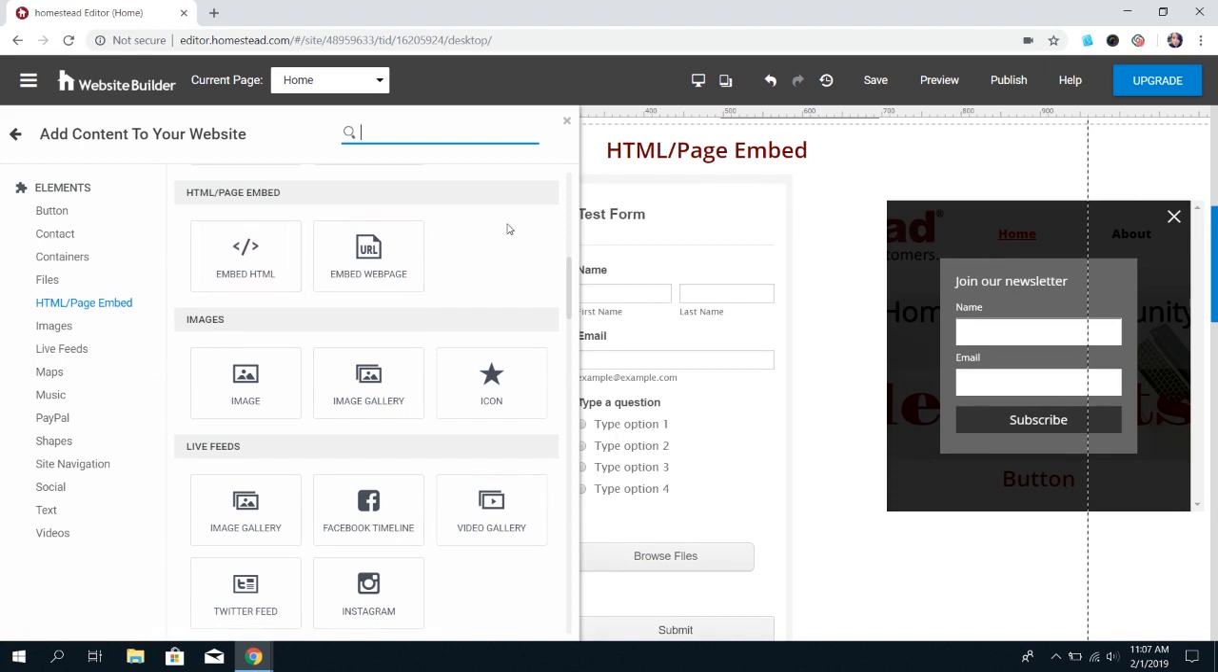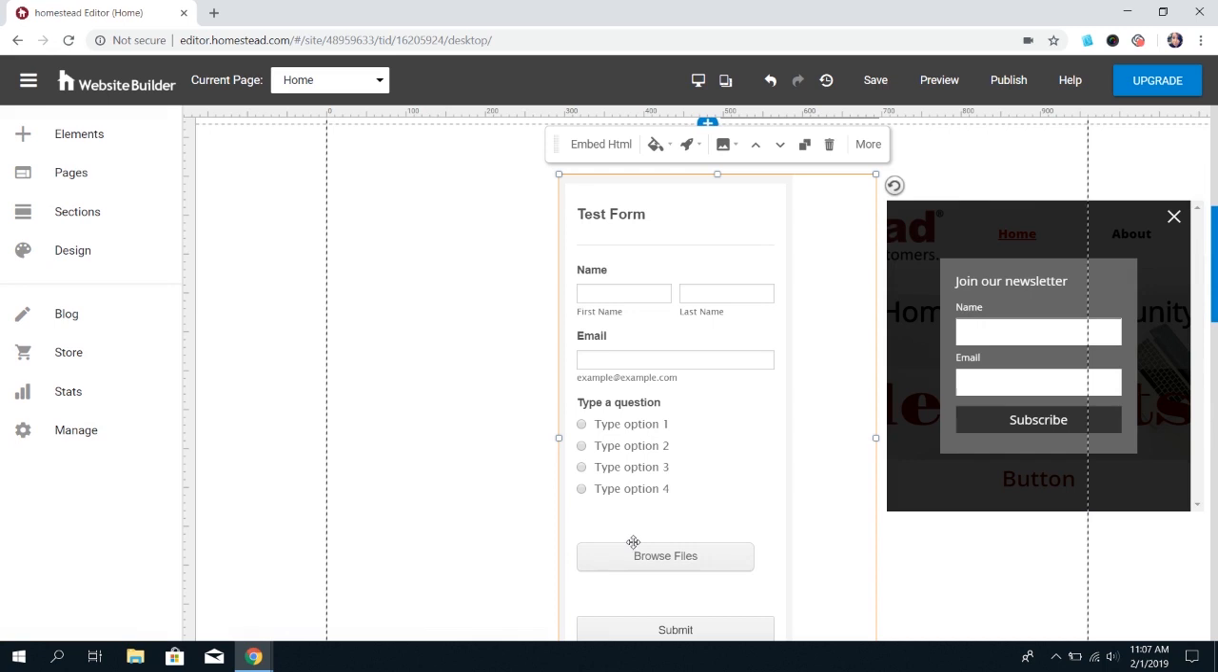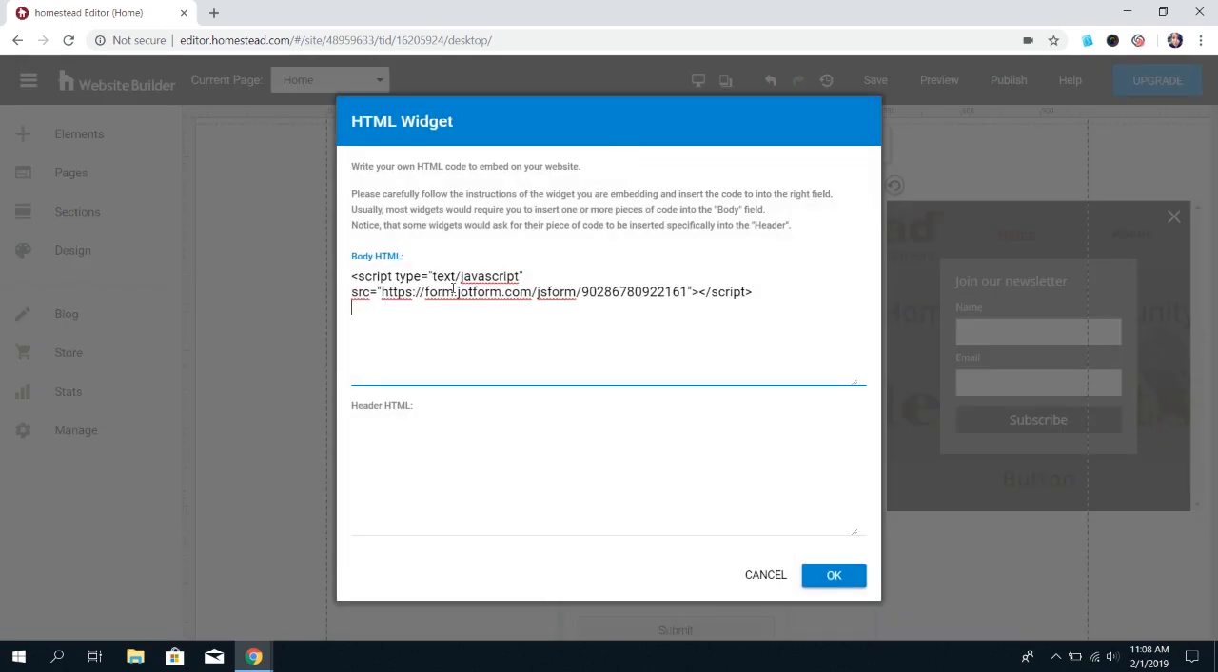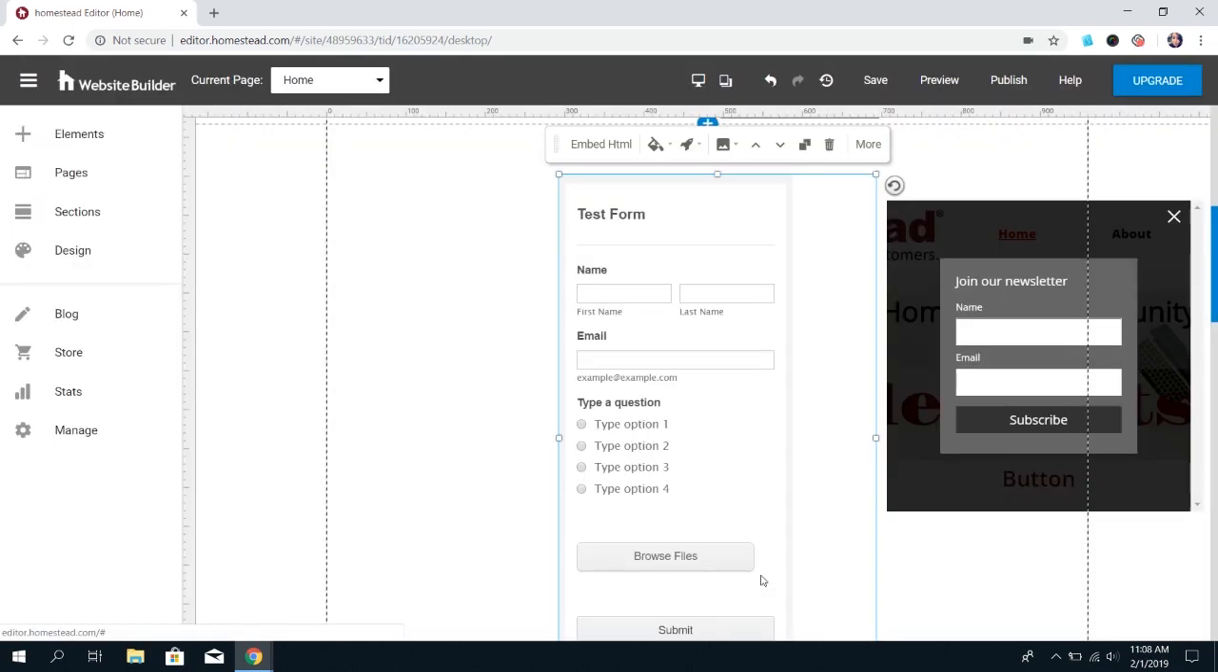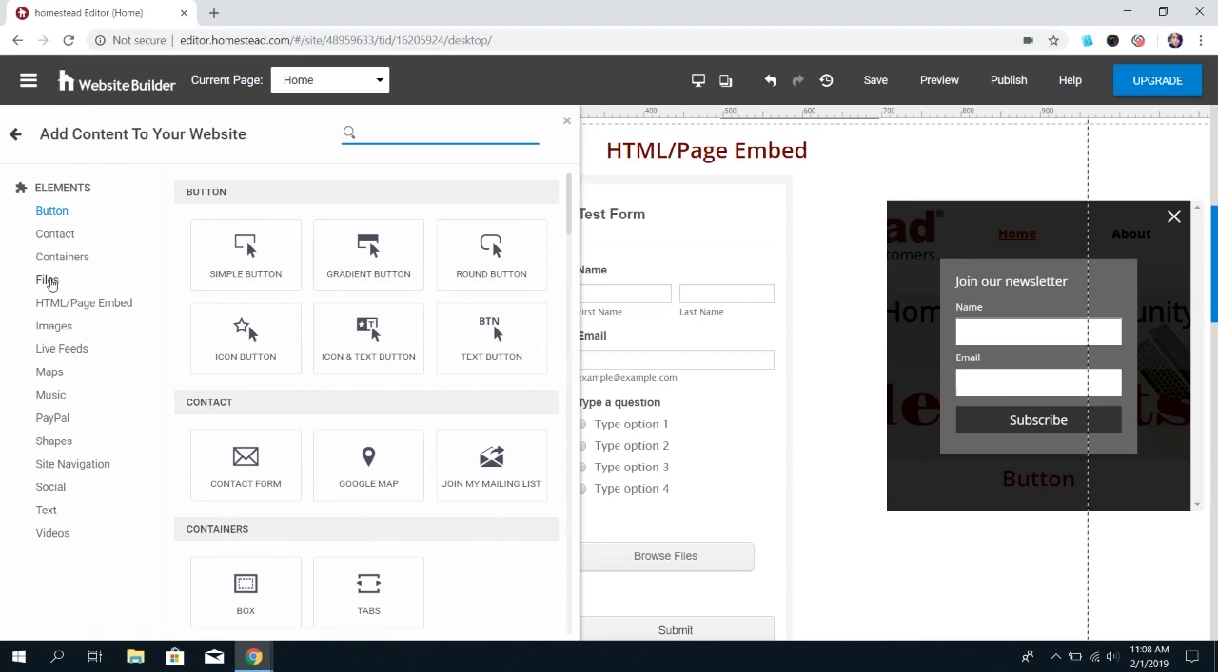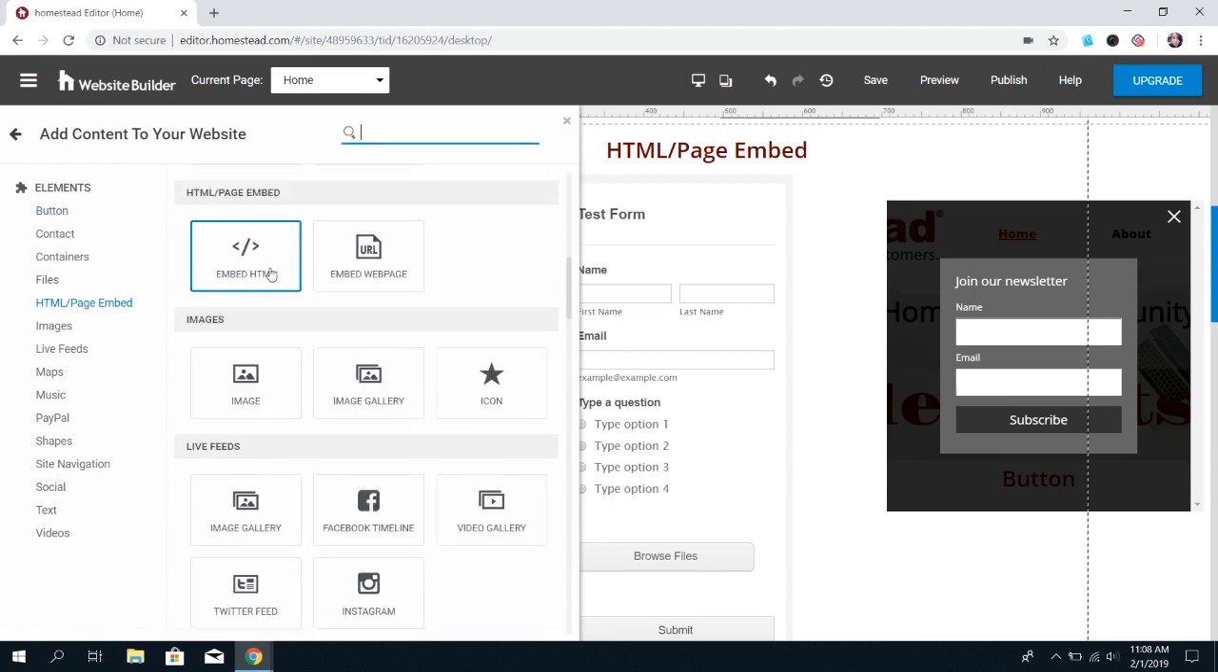For example, if you have a contact form that you need people to be able to download files and send them to you, you can go to a third-party provider, create your form that has that option, and then get the HTML code and embed it in that element. You just paste the code from that company into the embed HTML element, and it'll place the element on your website. For the embed web page, you can certainly do that as well.